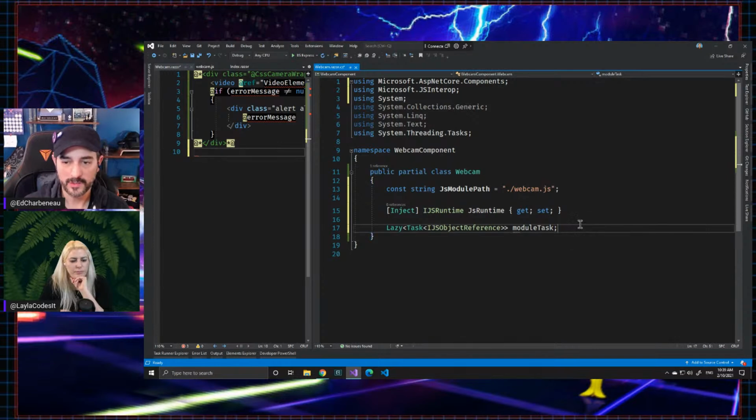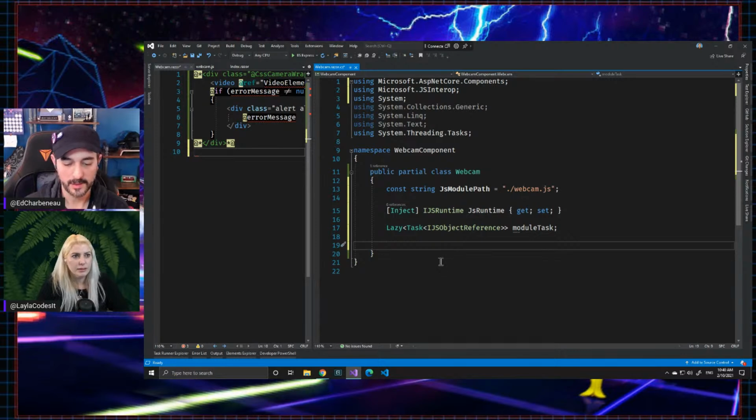I'm going to set up this module task so it can be lazy loaded by Blazor when it needs it. So this is something that's new in .NET 5. This IJSObjectReference kind of builds upon the IJSRuntime. I'll show a better example of that in just a second.